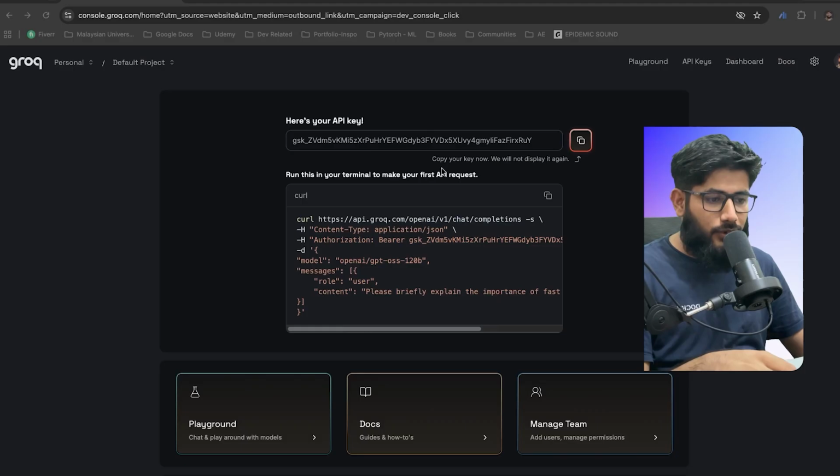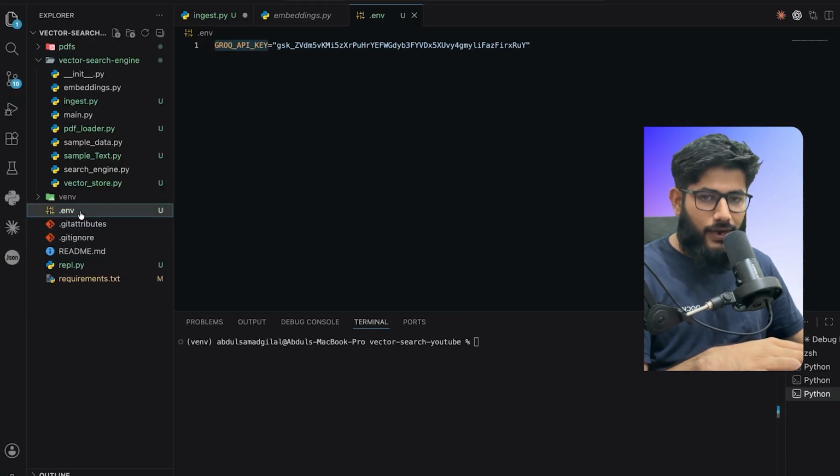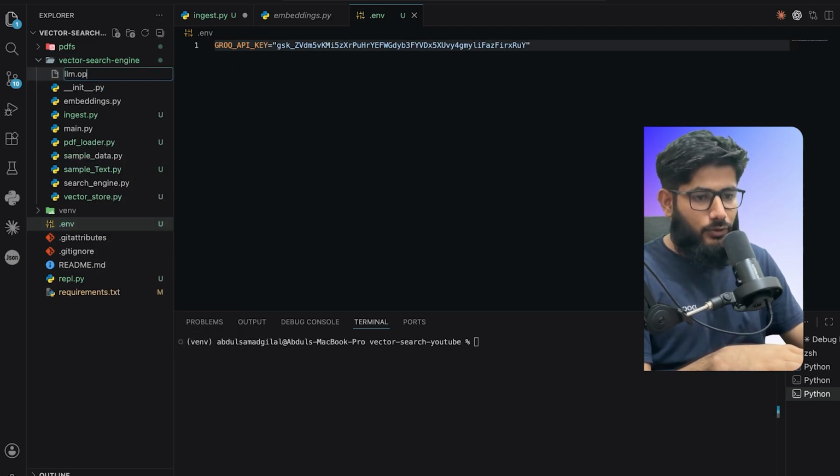For this tutorial, you will need the Groq API key so that we can make the communication between our application and the LLM models that they provide for free. I will put the link in the description. Copy this, create a new file .env, move it out of the folders, and put it like this. Now create a new file. I will name it llm.py.